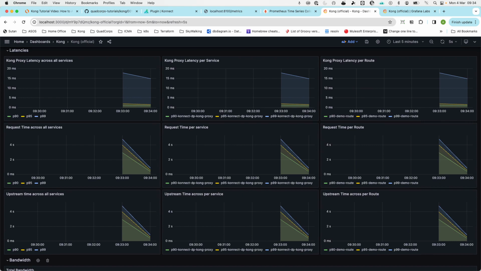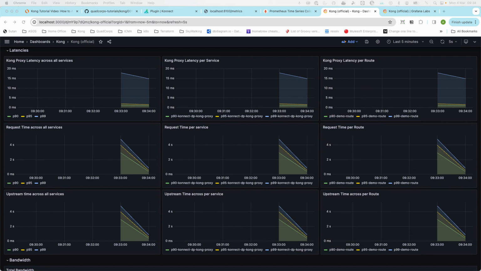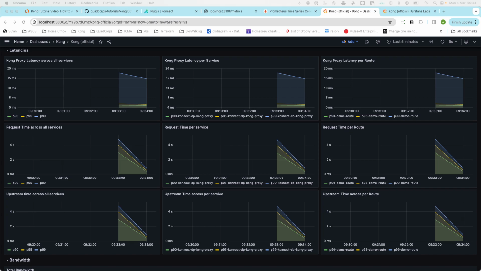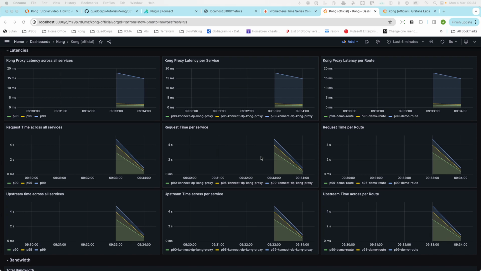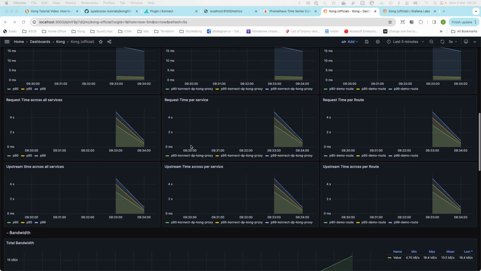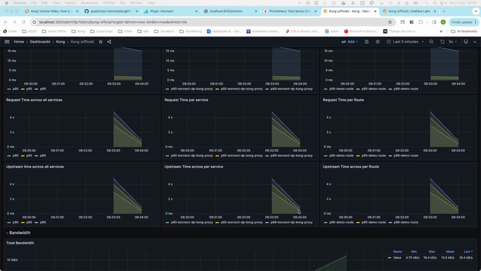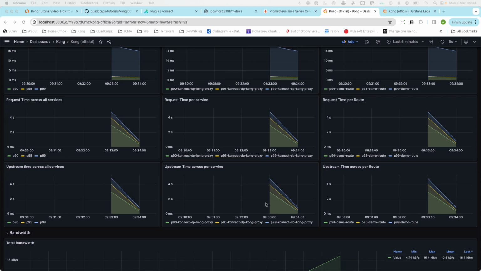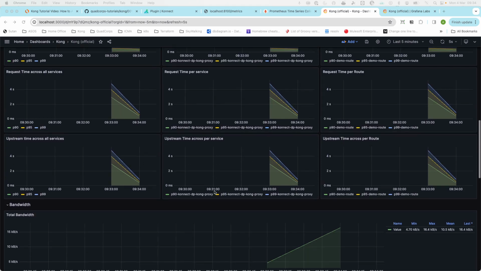There we go. So now we can start seeing some Kong latencies as well, which is really great to see. And this is what I was talking about before with having the ability to see information around your upstreams as well. So you can see here, I'm also seeing latencies based on my upstream. If you didn't have an upstream and you just added a Kong service, you wouldn't see this data, which is why I wanted to add that.